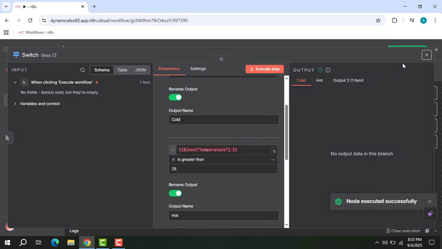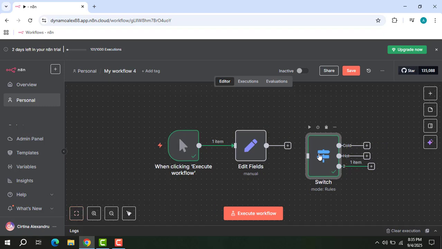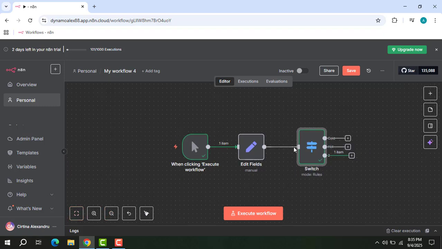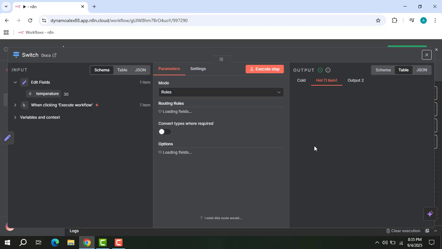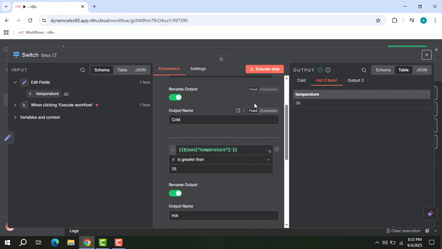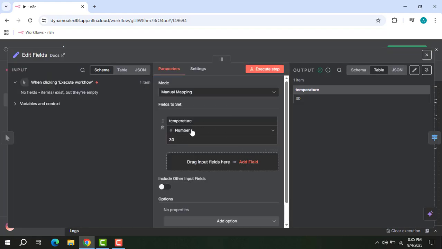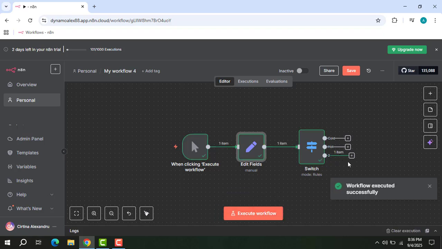Execute. Let's see how this workflow is for now. Let's unify it and let's execute. You see the branch, because the temperature is 30 degrees, the branch goes to hot. And hot is greater than 25, but let's put here temperature 20 degrees. Let's execute. We'll need to go here on the third, and you see you'll go on the third branch.